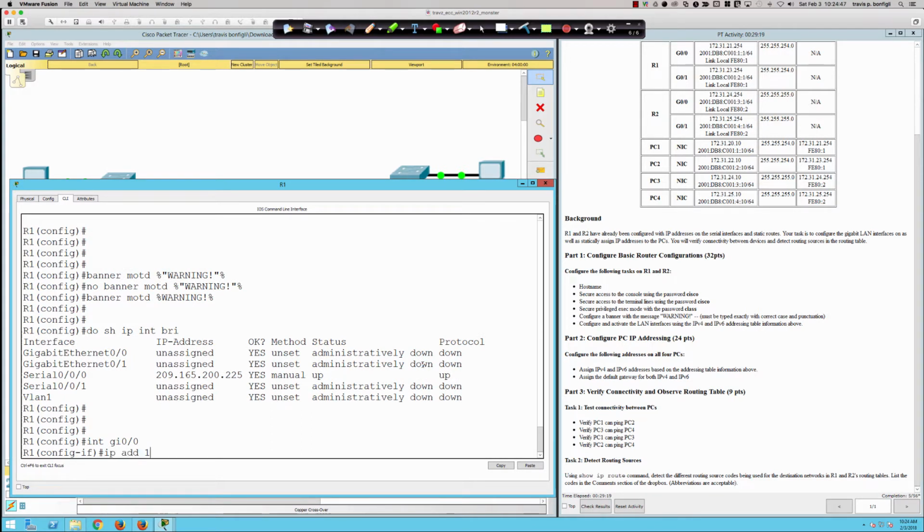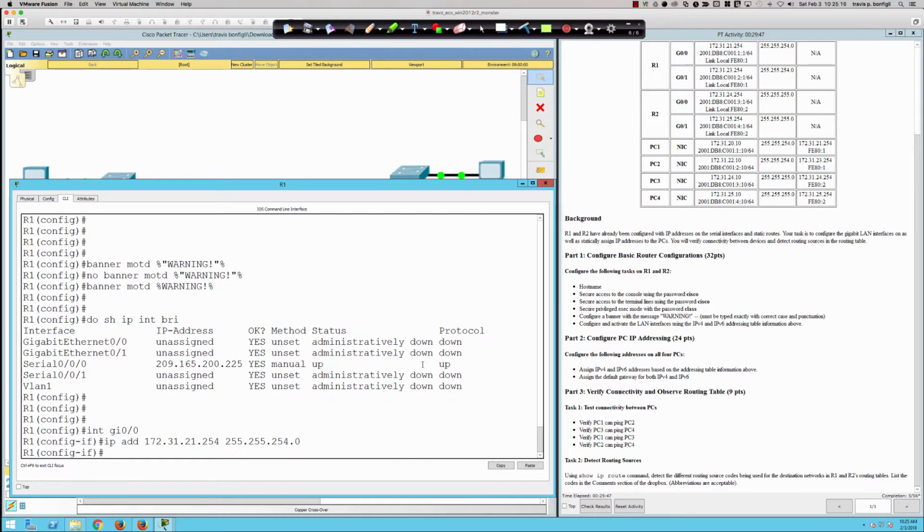We'll say IP address 172.31.21.254, and it is a /31. I'm sorry, not 31, 23. We've got a /23 there, 255.255.254.0. Now the good news is they give us the subnet mask in dotted decimal notation. So that is certainly going to make it a little easier. So we've got a /23 that we're working with. All right, so that's the IPv4 addressing.